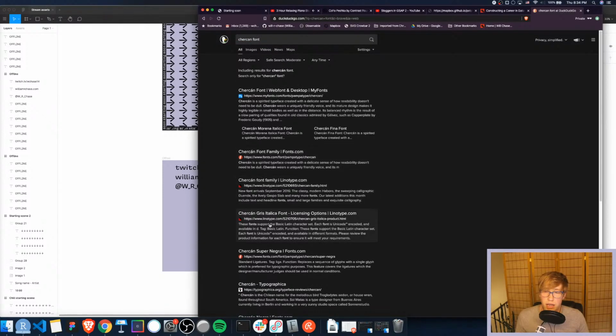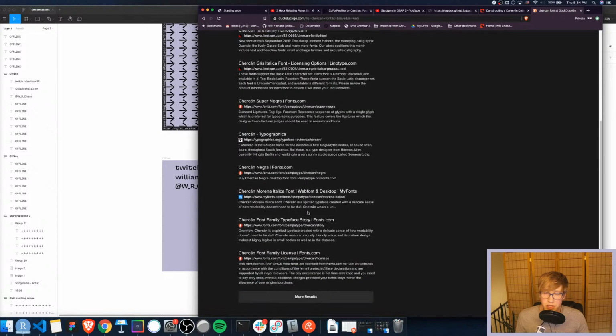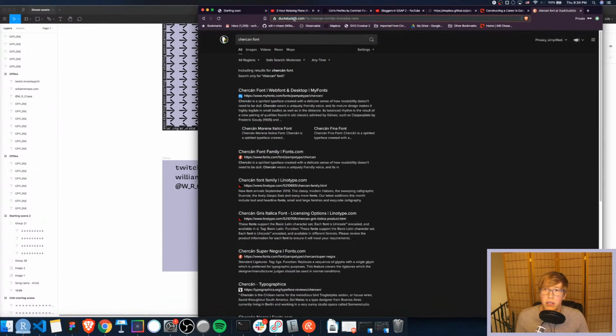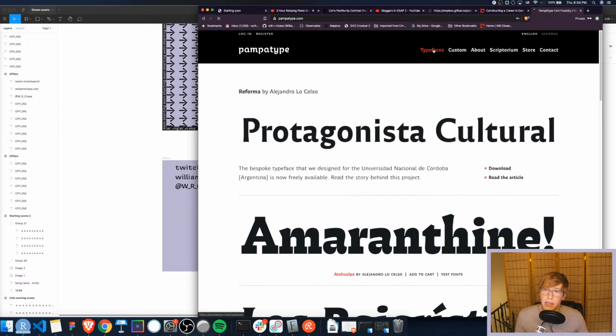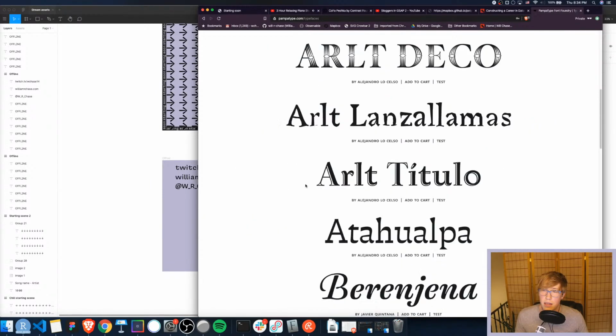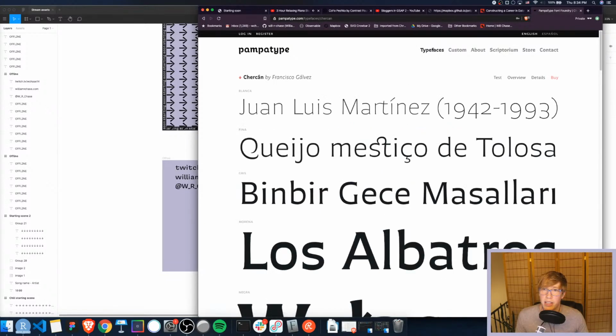Which is a font by Pampatype. And I don't know why Pampatype's website isn't coming up when I type it. So I will just go to pampatype.com. And I will go to typefaces, and then Chakan is right here. I love Pampatype, by the way.